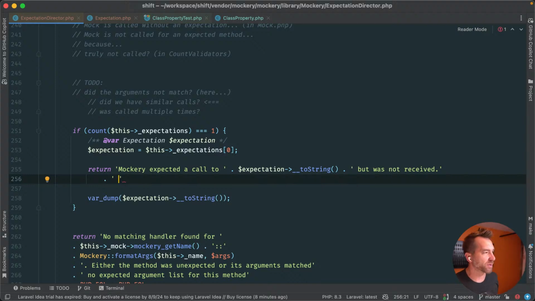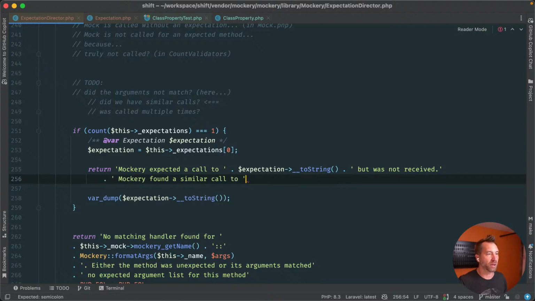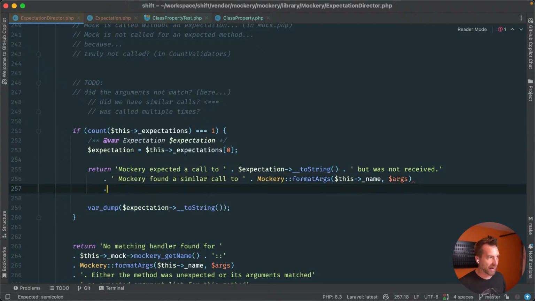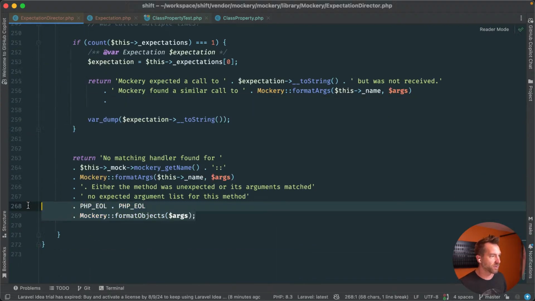Again, I'm going to tweak this wording over time, but the point is that it expected a call to this other thing. That's the expectation that it did expect. There's one other one that you set, but was not received. Instead, or we could say something like, Mockery found a similar call to blank, and that's this Mockery one, right? And then I think we have to go so far as to always do this part.